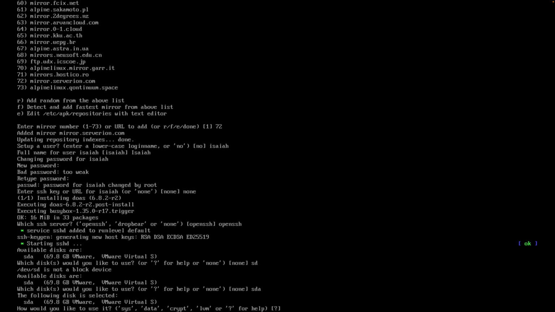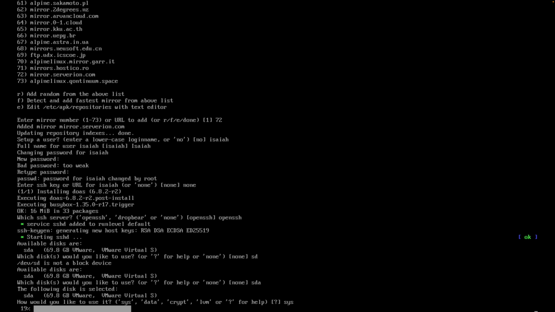Sys data system. I think sys is our system. Okay. So this works. I have never installed Alpine before. So yeah. Okay, now it should be formatting the drive to install it.